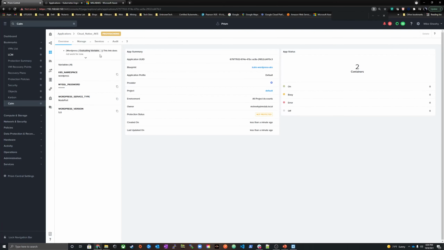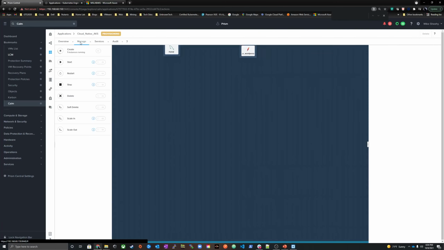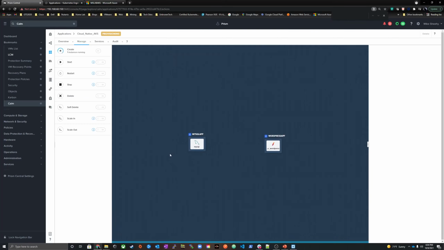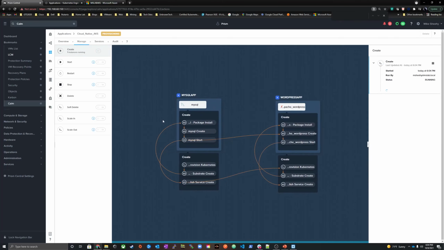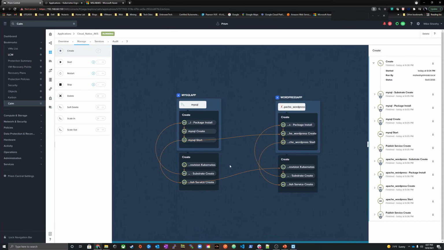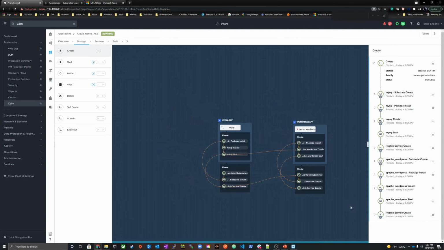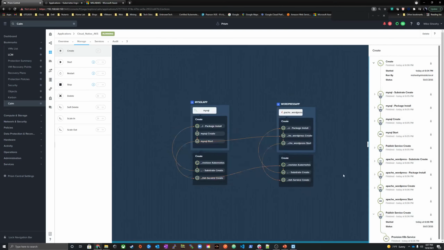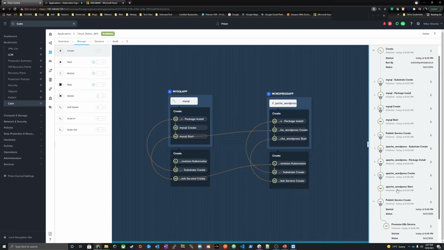So this deployment should be fairly quick since I'm only using one replica. And what we'll do is we'll pause the video here and we'll bring it back as soon as it's deployed. Okay, so that's finished. Again, we're going to go back to the audit to actually find out what the IP address is.